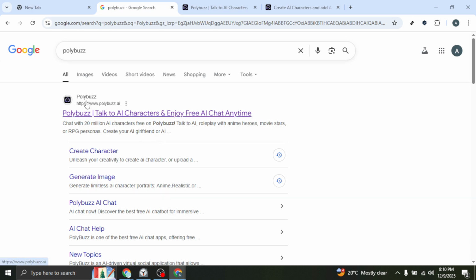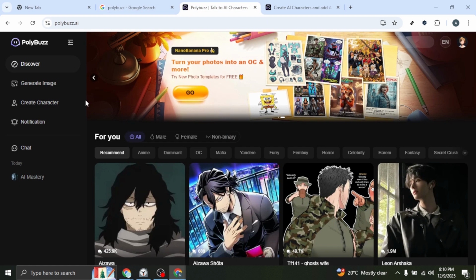A quick heads up before we dive in. On the web version, you won't see a menu literally labeled mod. Instead, mods live inside the character management panel, which is where we'll make our changes.